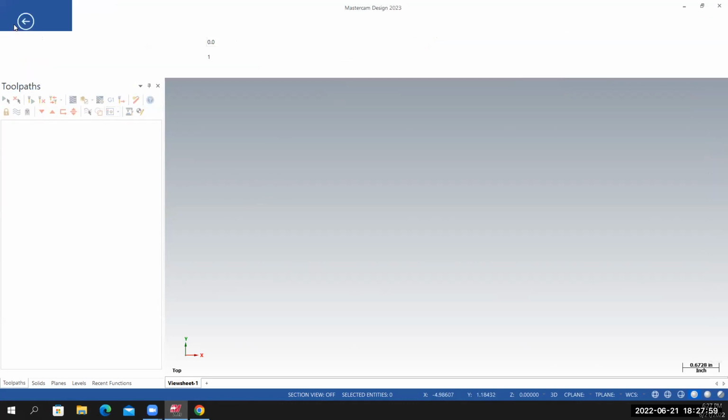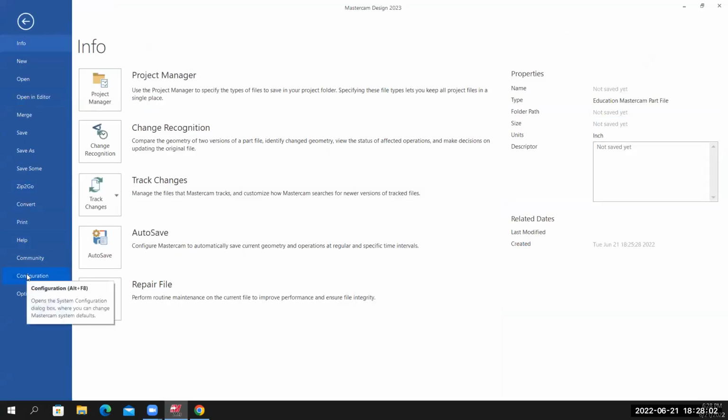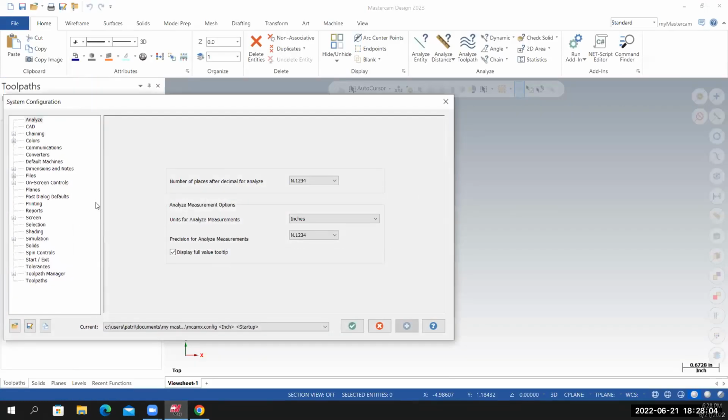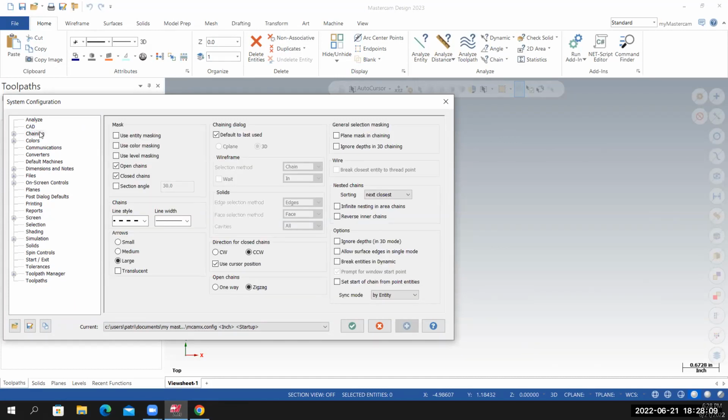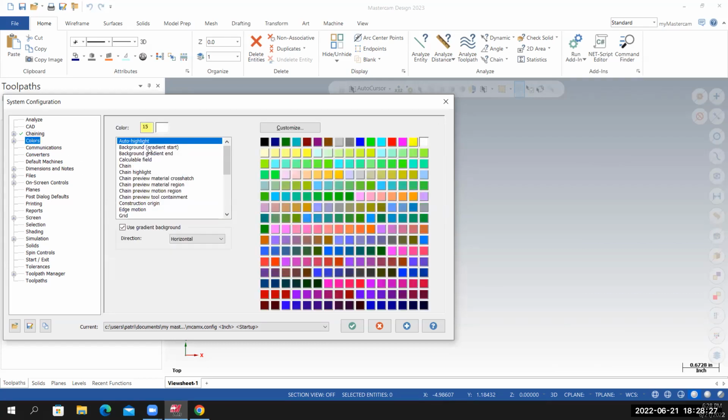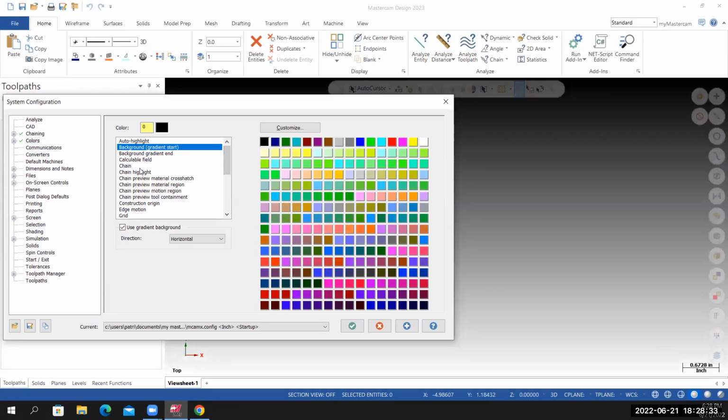I'm going to go to File, Configuration. And the first thing that I'm going to change is going to be the chaining. And I'm going to set plane mask in chaining. And then I'm going to set, I'll leave everything the way it is at this time. Go to colors, background gradient start. I'm going to set this to black, color 0. And then I'm going to set the background gradient end to color 0.